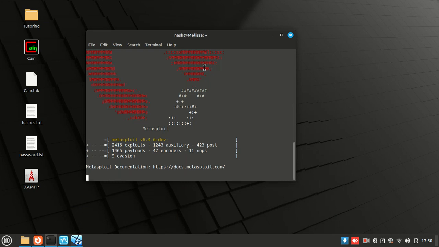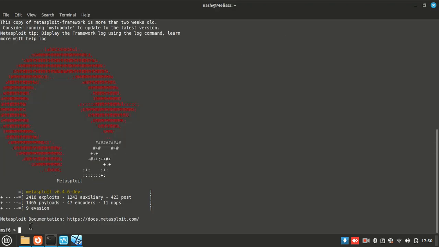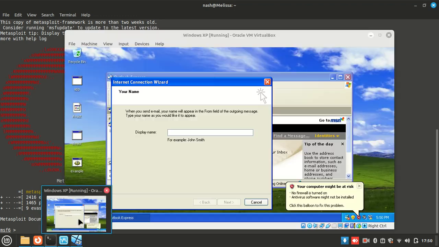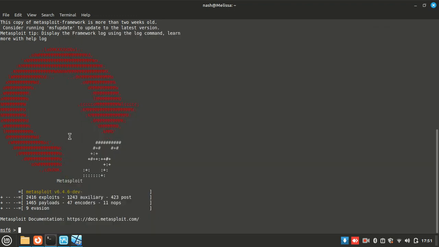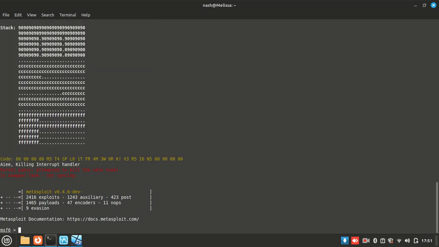So here's the Metasploit framework. Let me maximize this. Once it runs, you'll find it says MSF6. By the way, for those who would like to try out this exploit, you'll need VirtualBox and you need to install Windows XP on that virtual machine, and I will post instructions on how to do that as well. Now that I'm in MSF6, there are different things you can do. If you want to play around, you can play around with the banner to get a different banner every time.